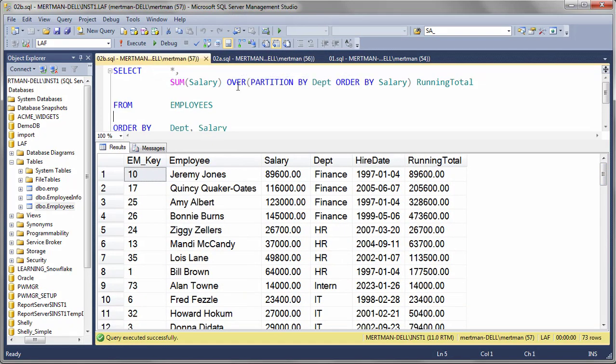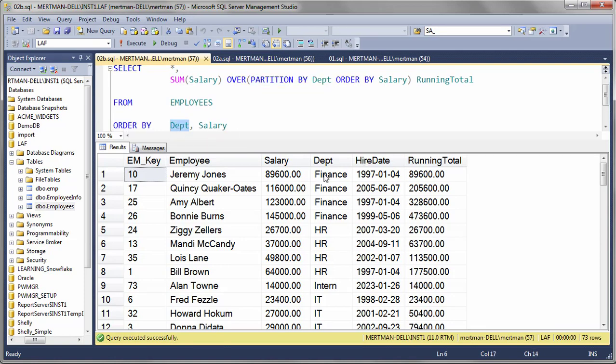But when we do it with partition by department, all of a sudden something really cool happens. First of all, we're ordering by department, but get this. Here's the finance department.